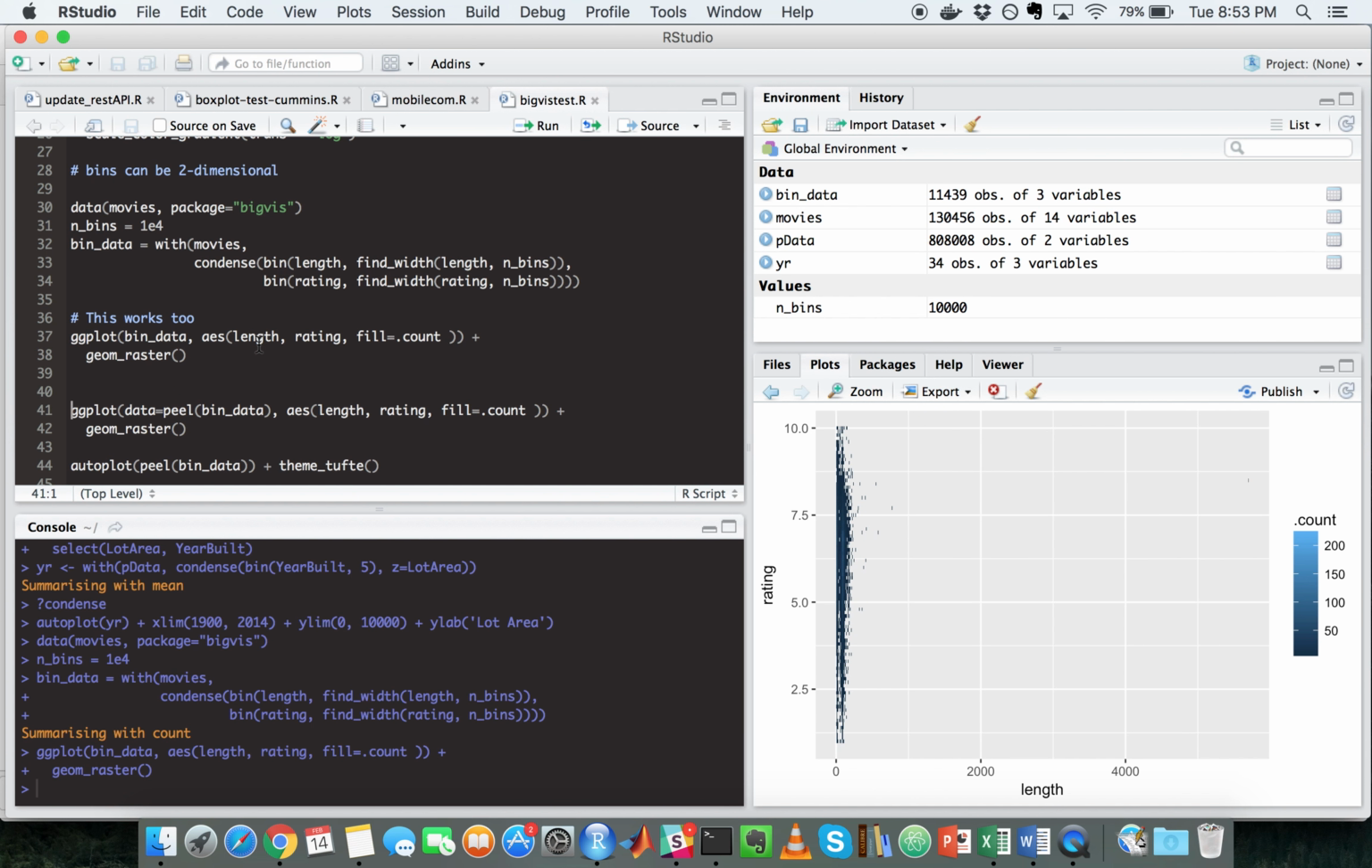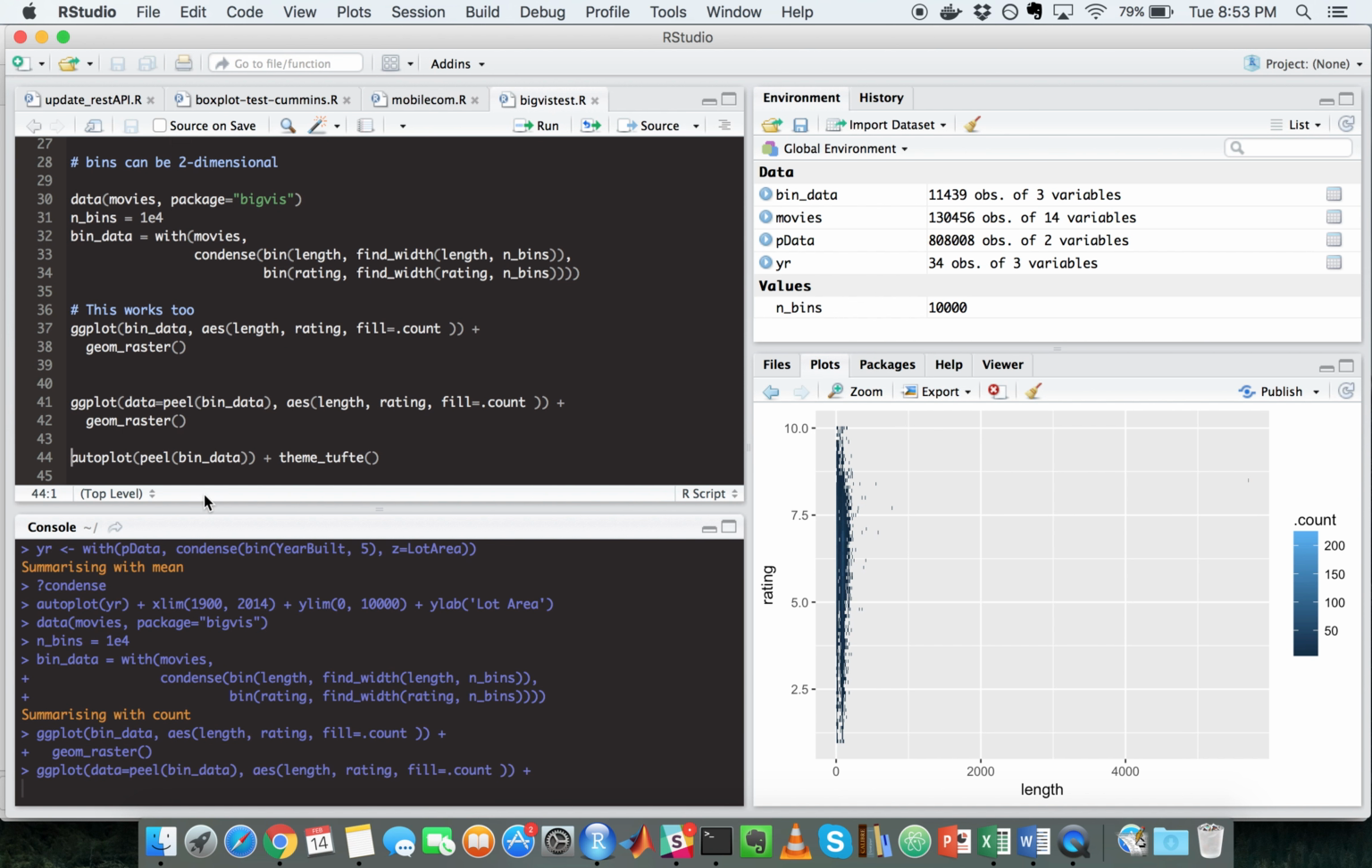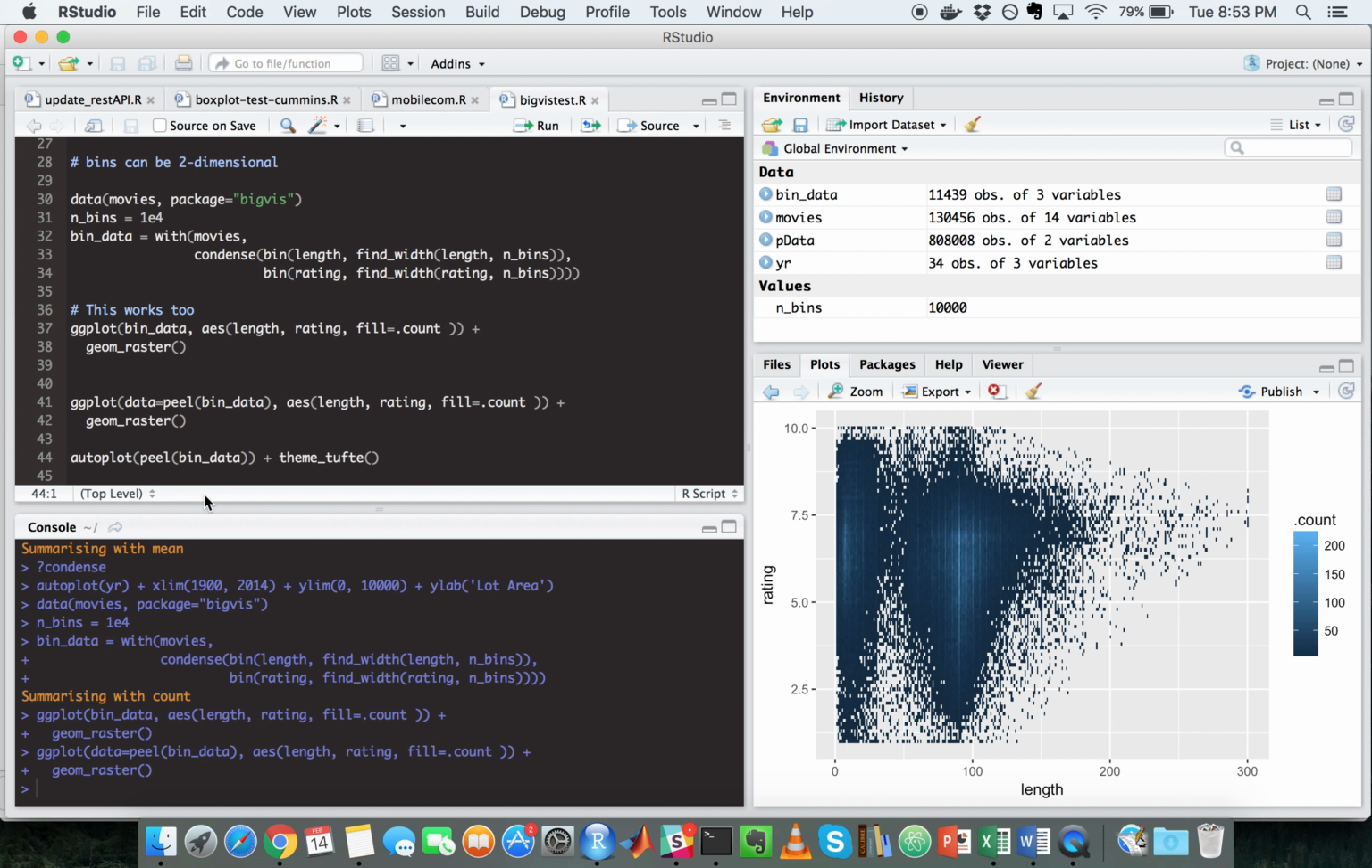And now one thing with this data set is it does contain a lot of outliers, so it gave us something that's not super useful here. And bigvis also comes with an automated way of dealing with outliers. So here we're using the peel function. And when we run that same ggplot over the peel data, we get something that's a lot more usable. So it just automatically took away those outliers. So there you can see what we did.